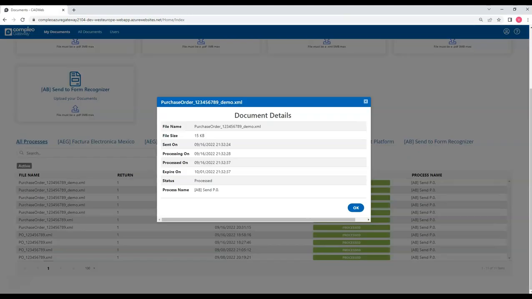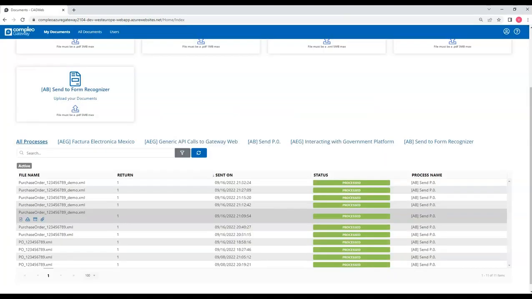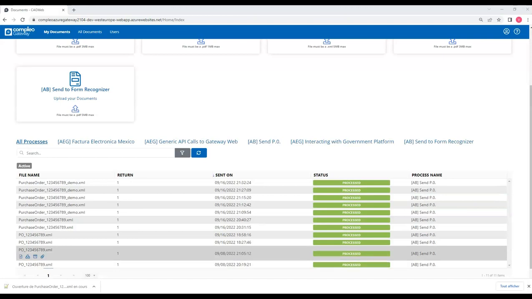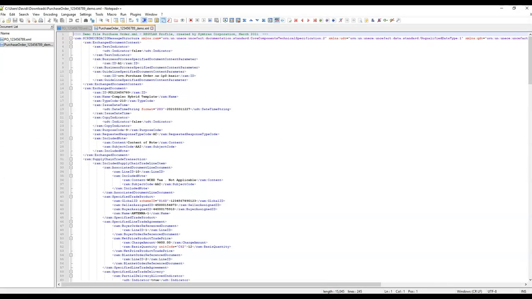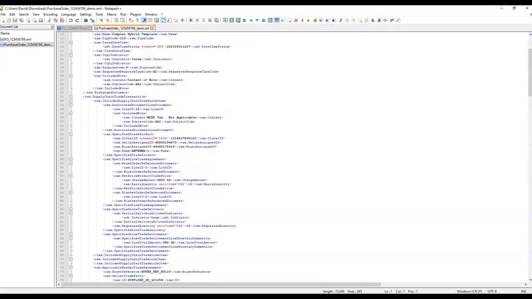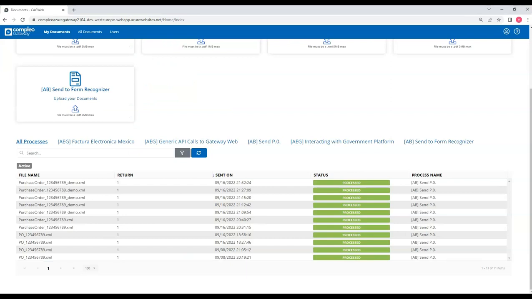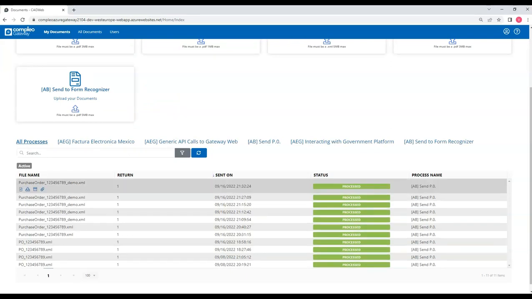If I click on details, as you would expect, I am able to see different details. Go ahead and put OK. Likewise, if I click on download, I am able to see the original XML file that was sent upon submission. You can see that this is indeed an XML, and there are various different things within here. Likewise, if I were to click on, well, this just archives.